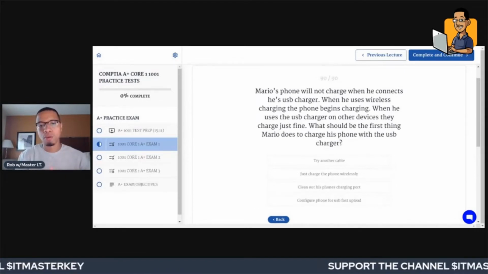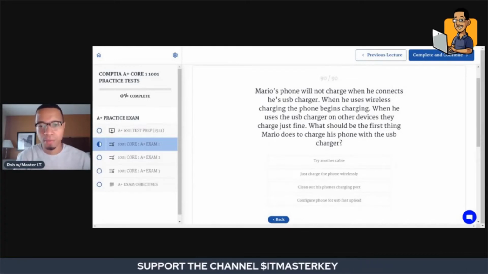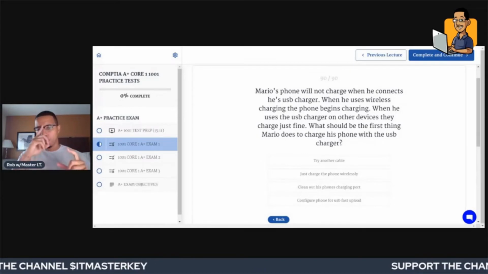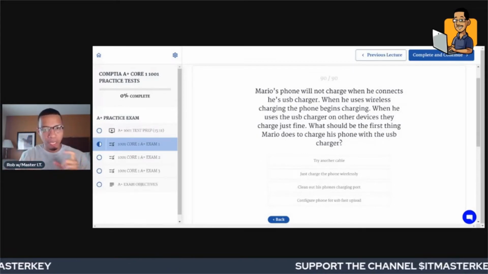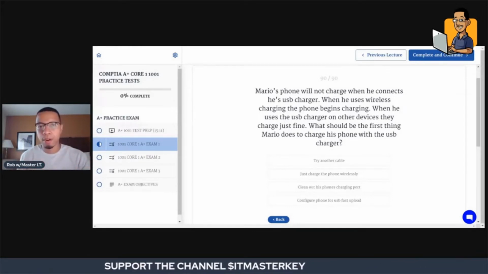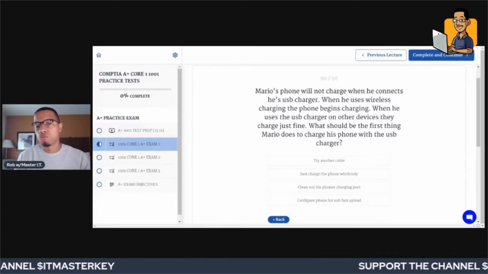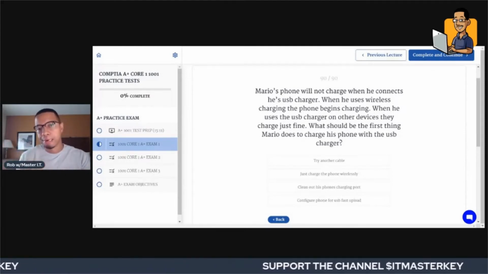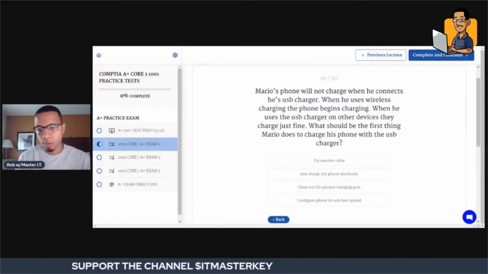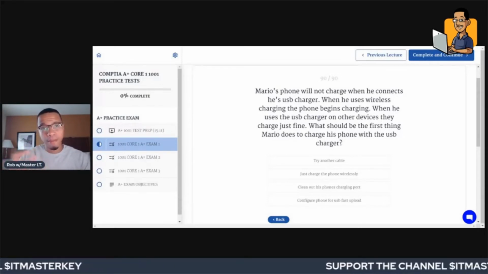All right, Mario's phone will not charge when he connects his USB charger. Oh, that's what I wanted to say before we finish this up. So we went through a couple questions, and do you see it kind of goes all over the place? There wasn't really a common theme, right? Only common theme was stuff was broke and you have to figure out how to fix it, right? So with this stuff, it's not going to be in order. I keep saying it. I'm just going to remind you guys that it's not going to be in order, right? So it's going to be a little bit of everything.